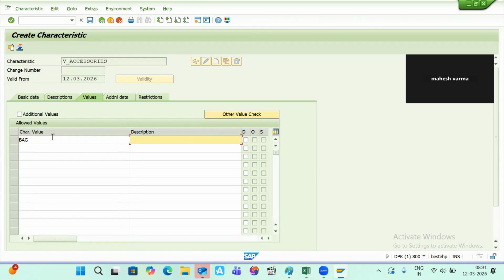bag, mouse pad, and then one laptop will have multiple mouses. Generally a laptop mouse is an accessory only. Mouse, and then cooling kit. These are enough.